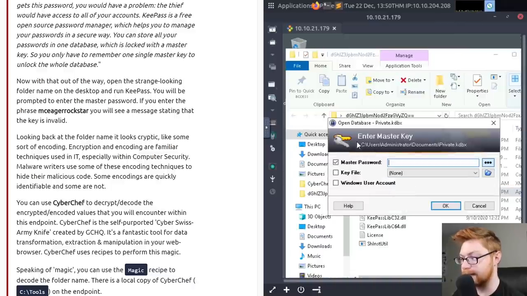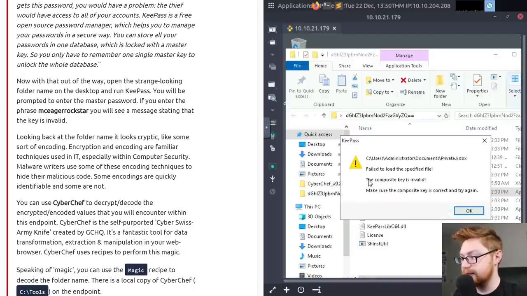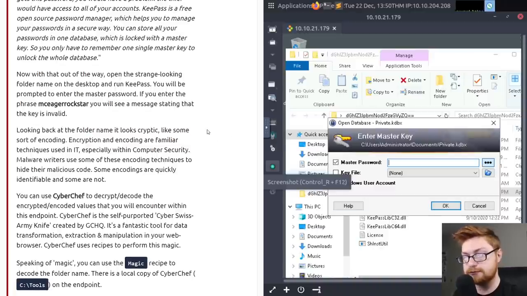There we go. Now we have this prompt to enter the master key. So I could enter that McEager Rockstar. I'll hit OK. But that will tell me, oh, the composite key is invalid. Make sure the composite key is correct and try again. So that failed. That was not the correct password. Looking back at the folder name, it looks cryptic, like some sort of encoding.